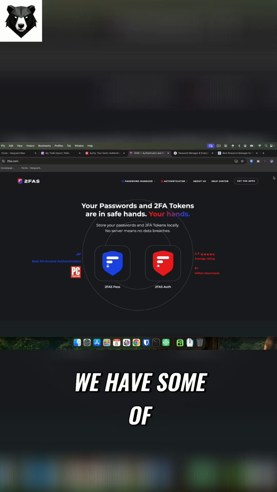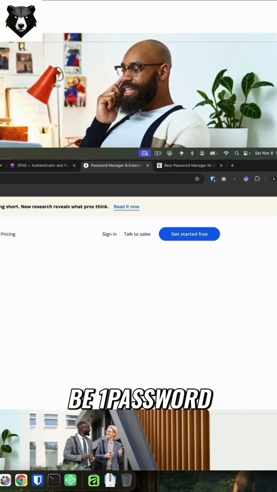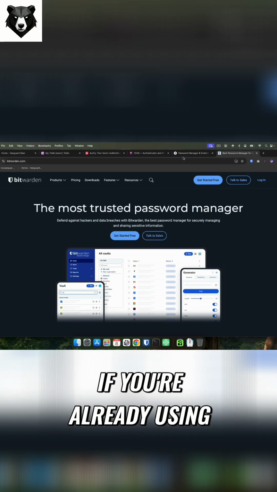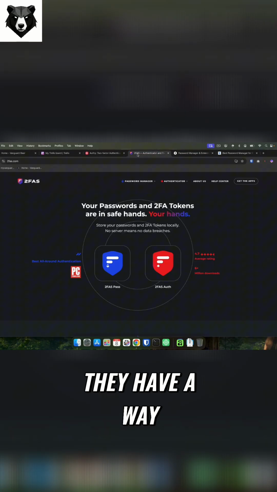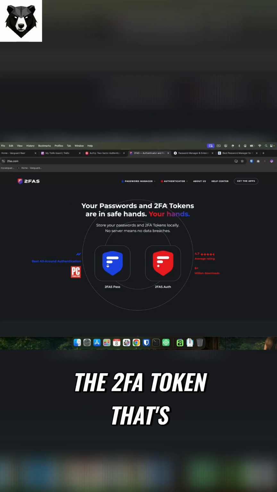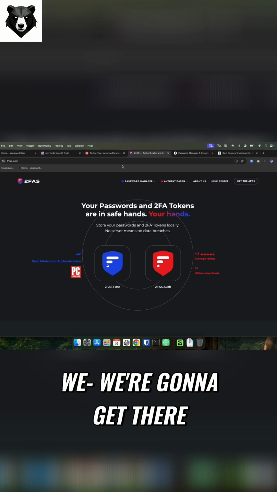So you have some of the password managers. An example is going to be 1Password or even Bitwarden. If you're already using them as a password manager, they have a way of storing as well the 2FA token that's going to be generated, right? And we're going to get there.